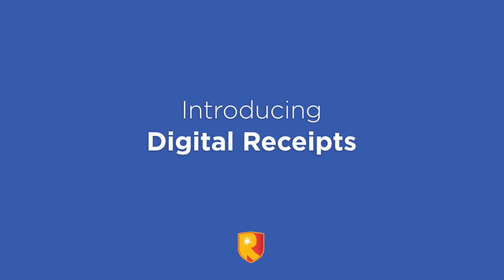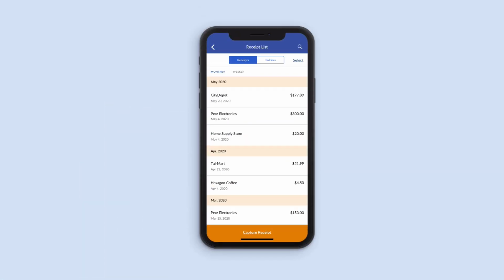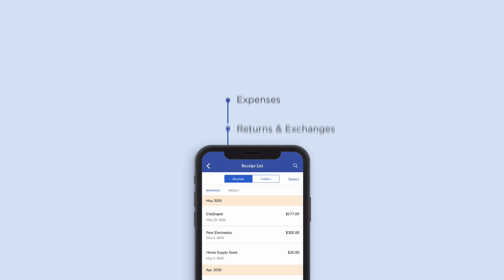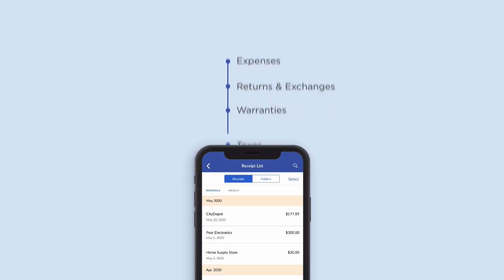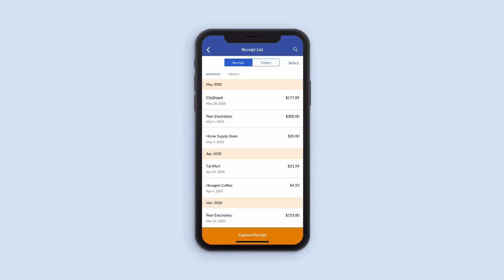Introducing Digital Receipts, a free tool that helps you declutter, organize, and effortlessly store all of your paper and email receipts in one place. Whether it's for tracking your expenses, making returns and exchanges, submitting warranties, or completing your taxes, Digital Receipts makes it easy. All from your Redstone Federal Credit Union mobile banking app.